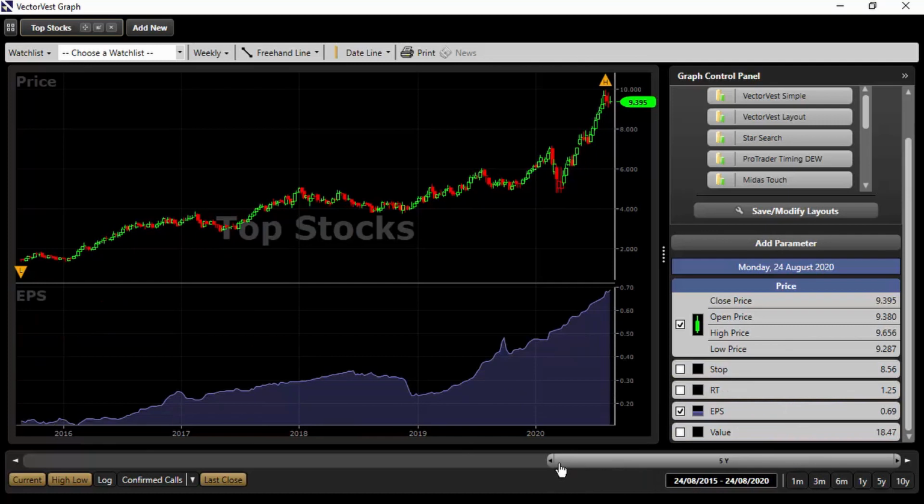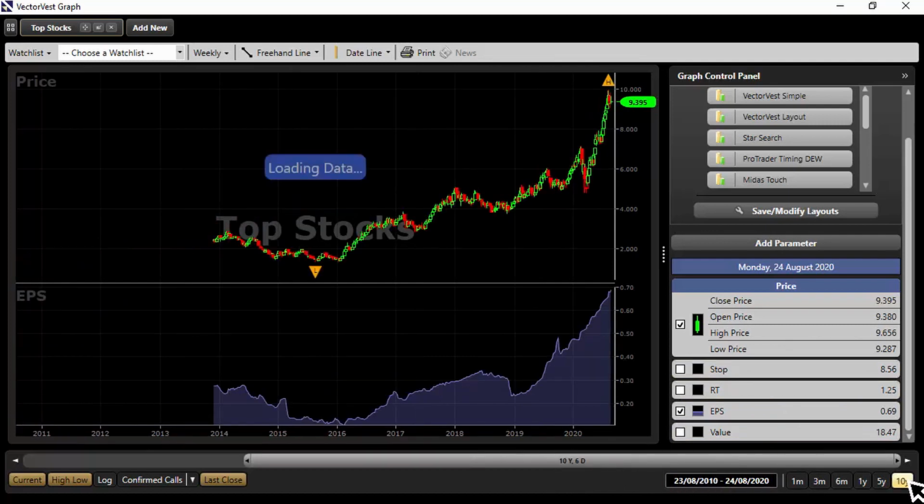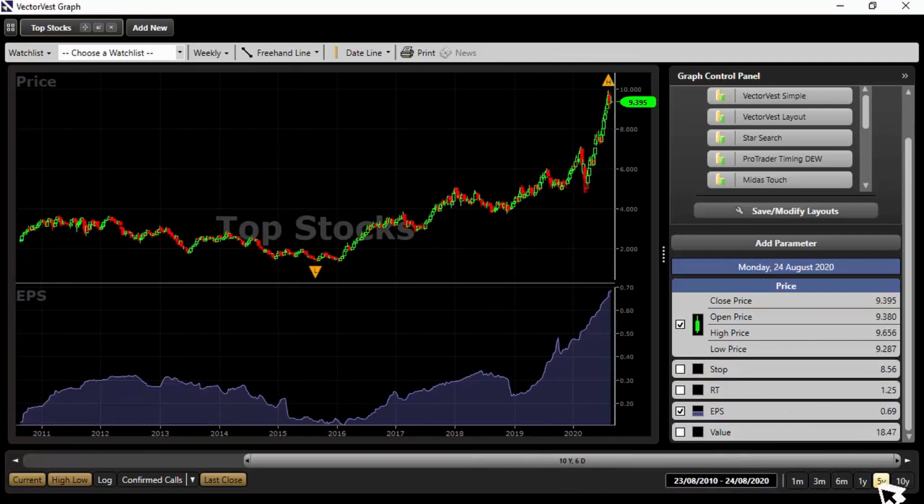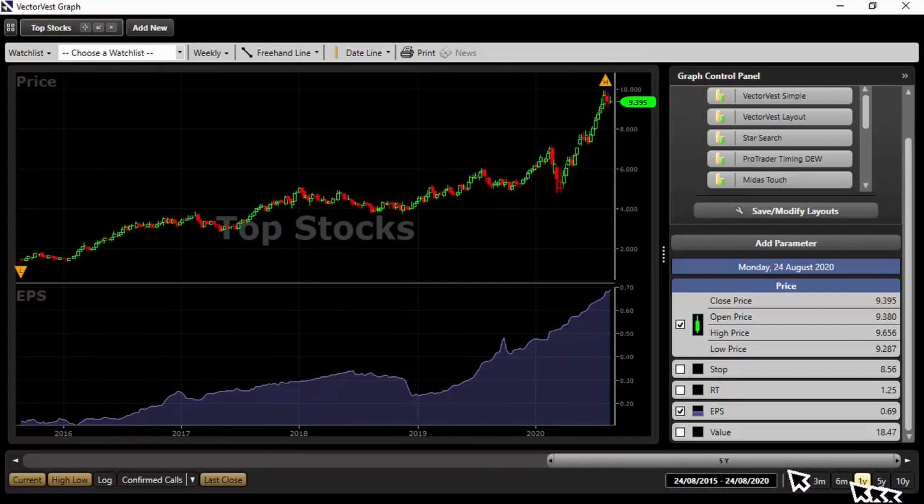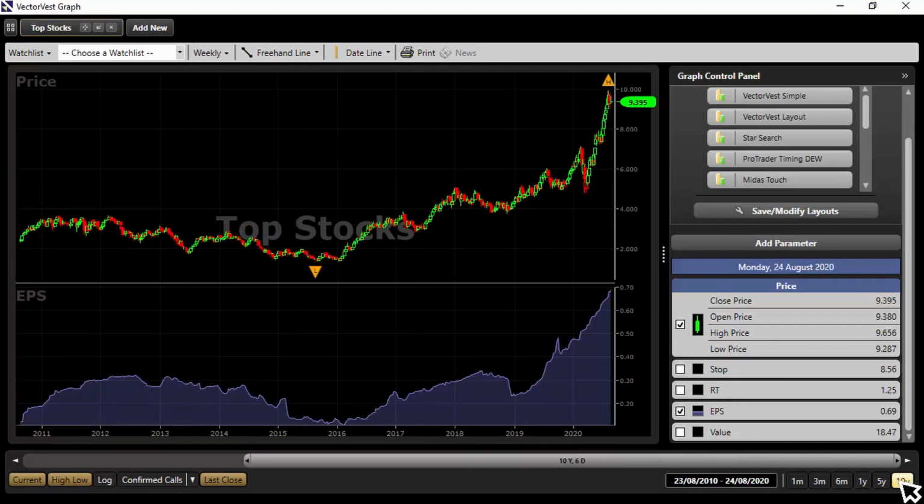Pull it back, going back, say 5 years. If you want to go all the way back, go back 10 years, for example, but I'm looking at what's performing in recent times. Look at that. Those earnings are coming up. Now, we said to VectorVest, go and find us stocks where the earnings have increased by 200% over 10 years.